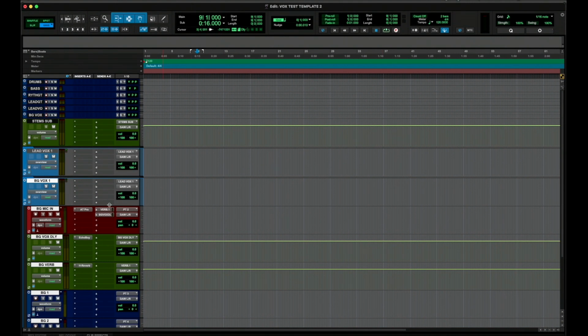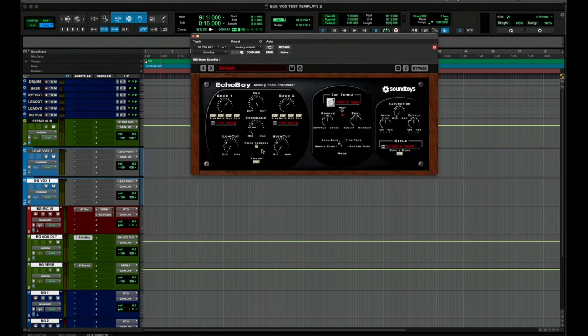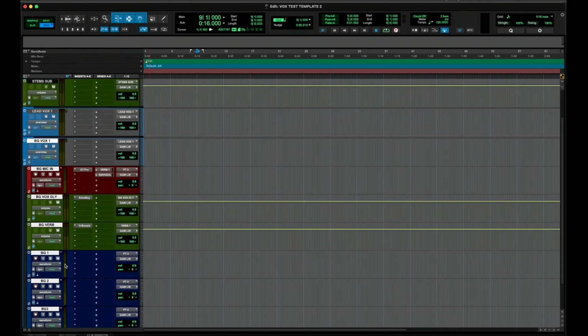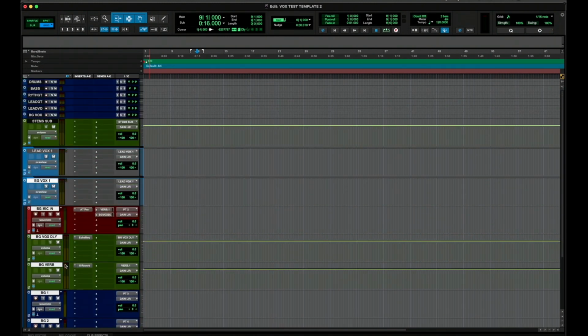Open it up, and boom, everything that we just saved as a track preset is there, including the Echo Boy with the presets that we used, with the changes that we made, the inputs, the outputs, the reverb, everything we did is right there, all the same. So that is how you save track presets. You can think of a track preset as a template, but for already made tracks.